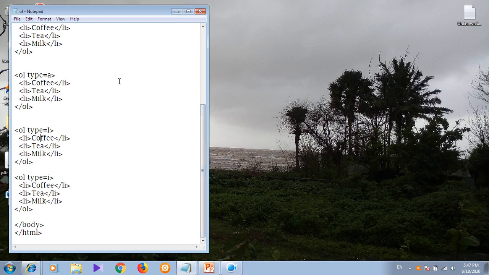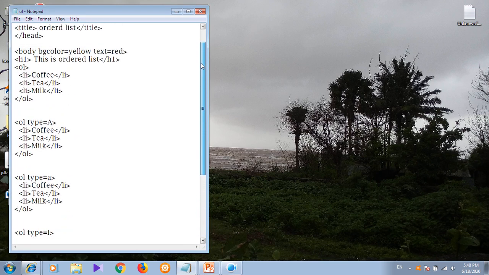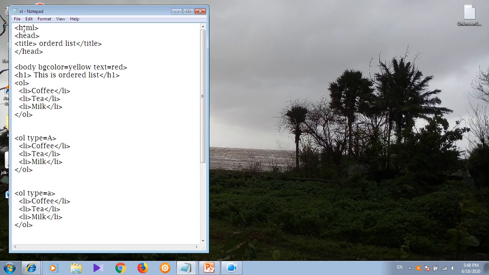Okay, so I have written here a program for ordered list. A program always starts with HTML head. The basic structure is must needed. So HTML head, title, I have written ordered list, then title close, head close, then body tag, it's a compulsory tag. Then two attributes of body tag, that is BG color and text. I have written the value of BG color is yellow and text is red. Then H1 for displaying a heading, then H1 close. Then I have started an ordered list, so I have written the OL tag.